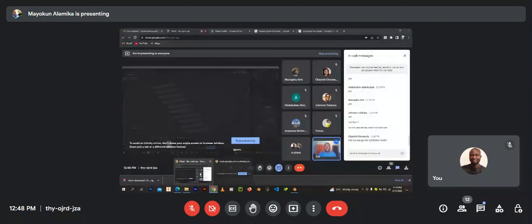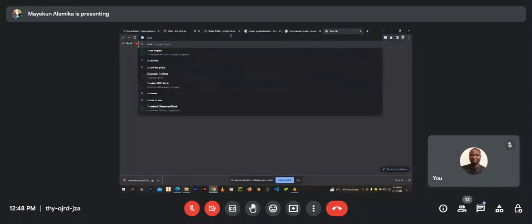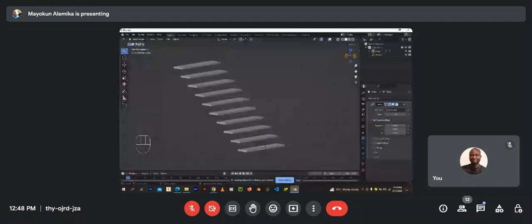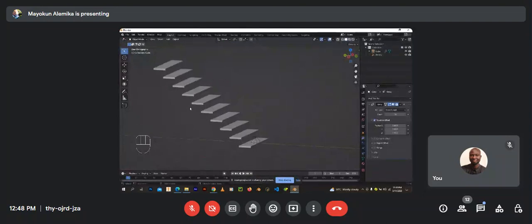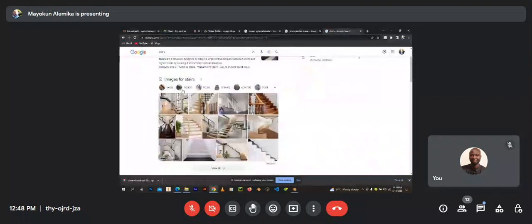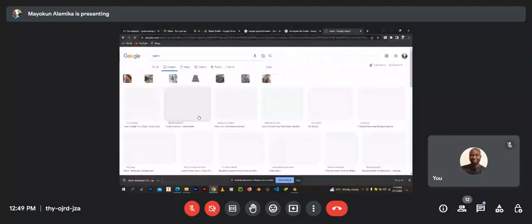If you Google stairs, let me just have some reference pictures. You notice that a step, the idea is like a step in real life. Steps will not just be hanging in the air like this. It's not possible, so you need something to support it. You understand? So that's what I'm trying to do, and you can actually look for some references and get some images.